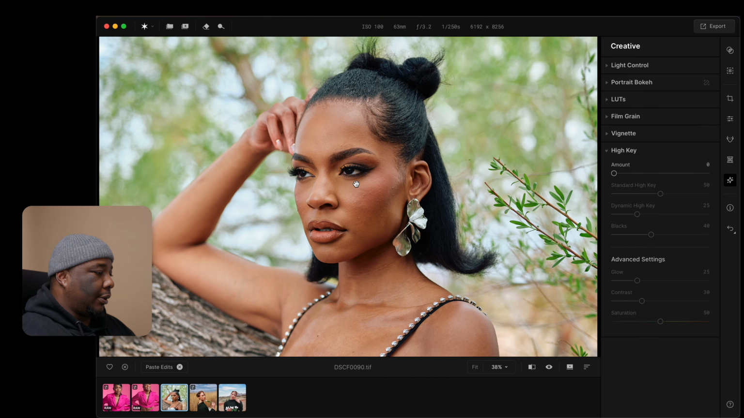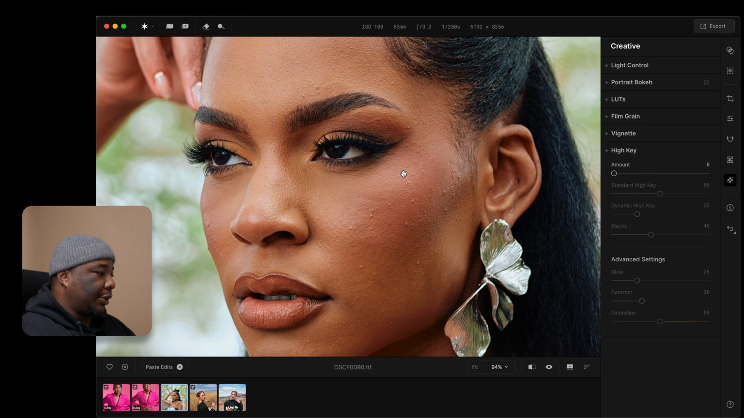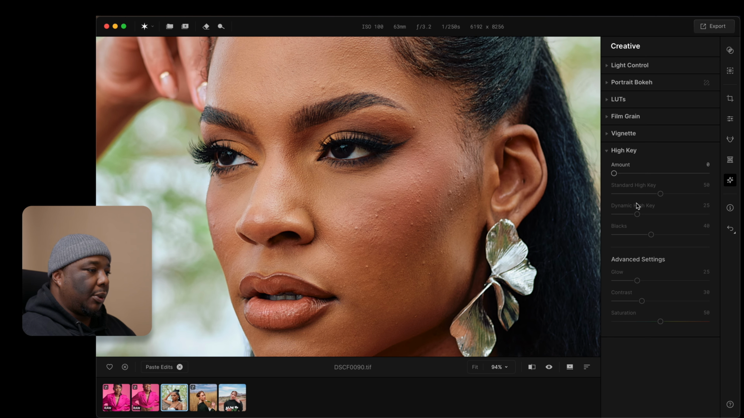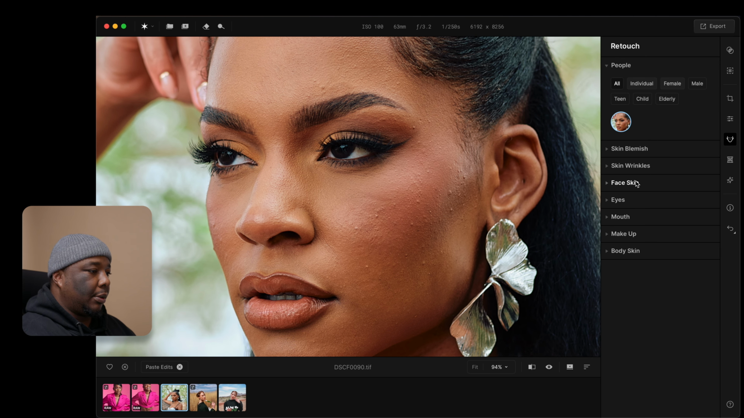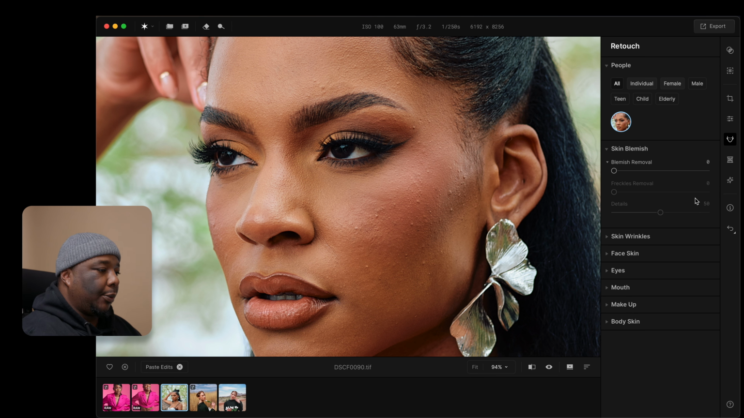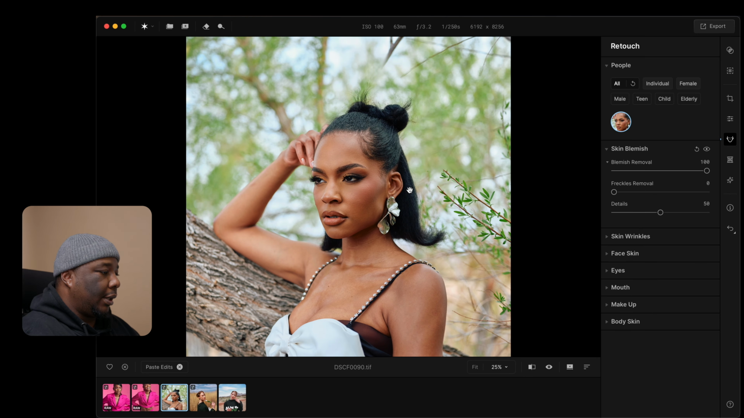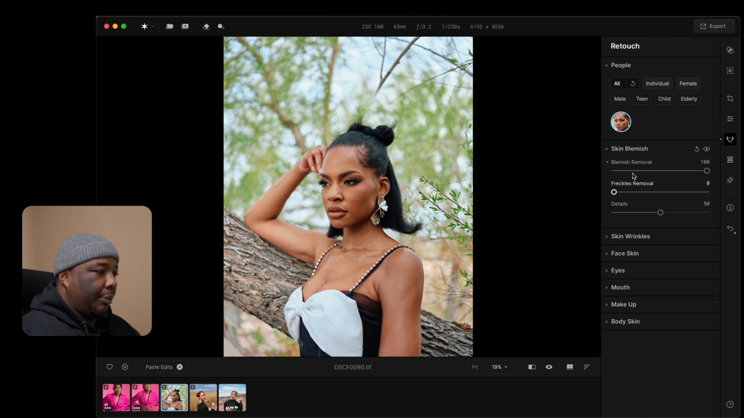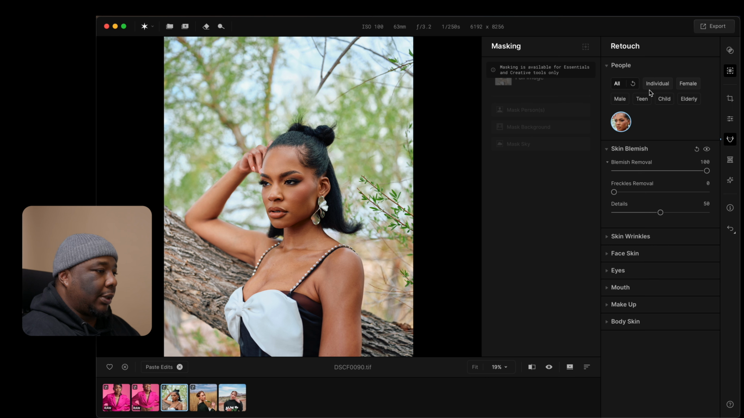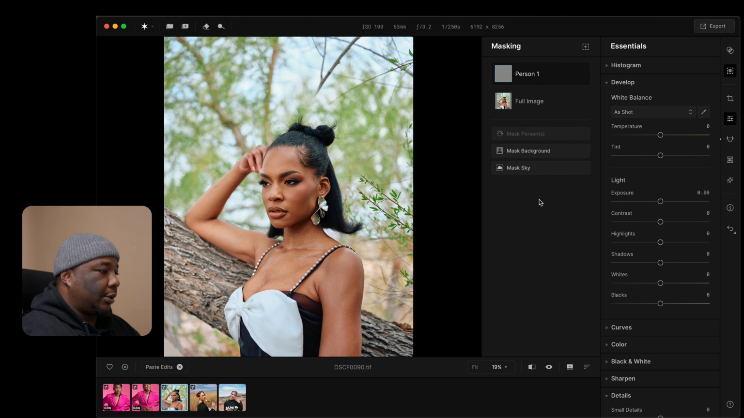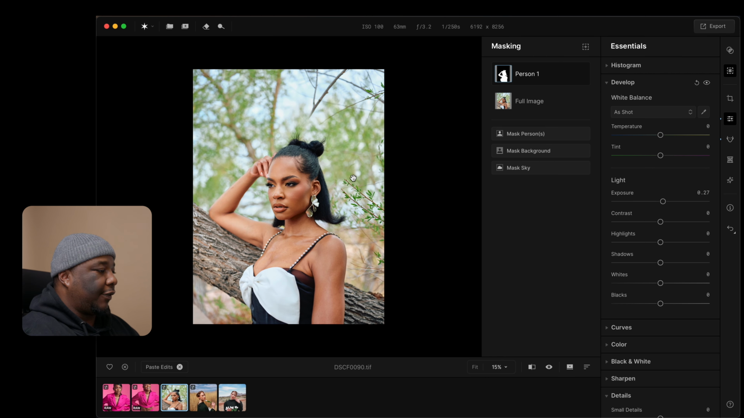So this model over here has pretty good skin, but she has a few blemishes here. So what we're going to do is go to our retouch panel. We're going to remove all blemishes, slide it to 100%. Look how great her skin looks already. We're going to zoom out. Maybe we're going to do a mask here. So let's do a mask. So we're going to mask her out right there, already done. We're going to turn up the exposure on her so that she's a little bit more balanced with the environment.